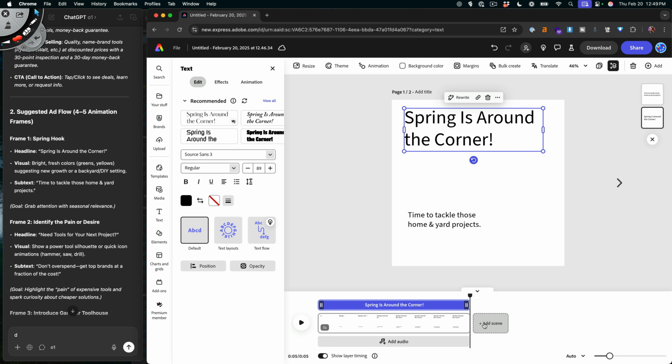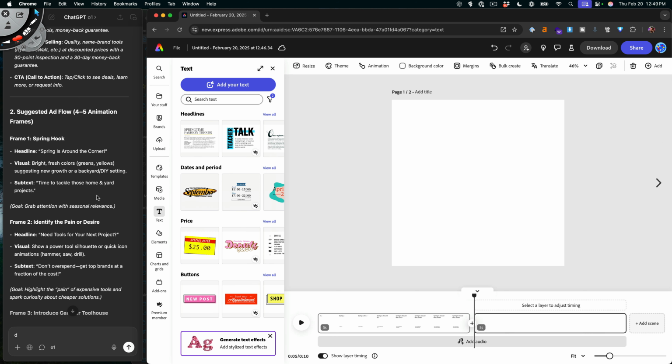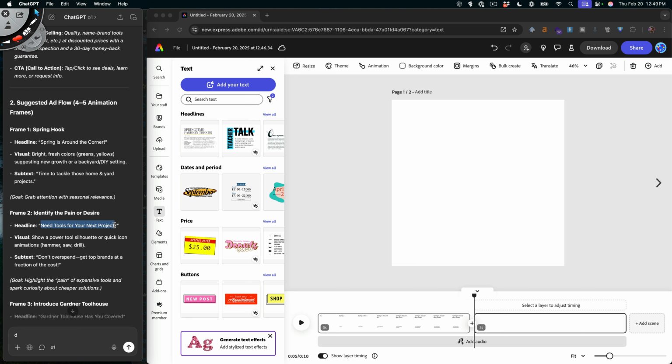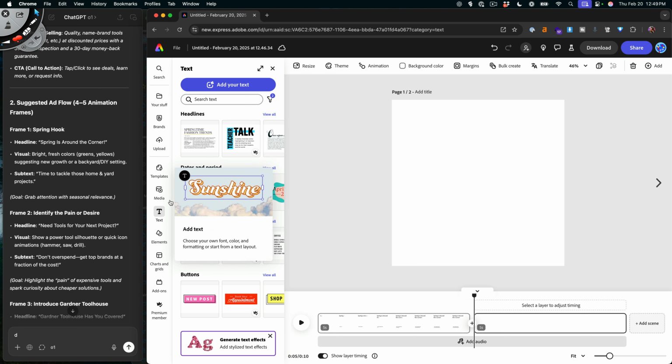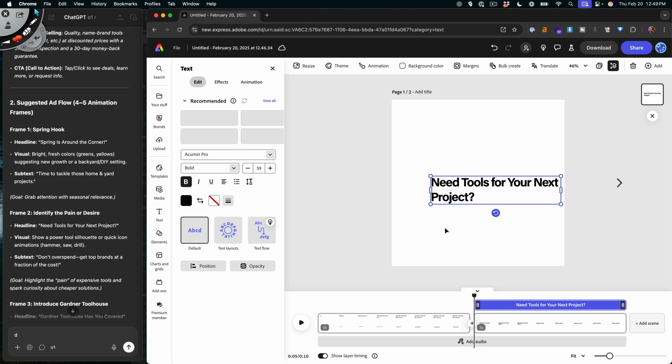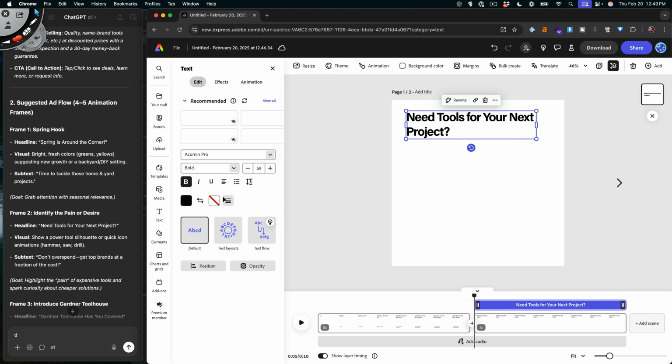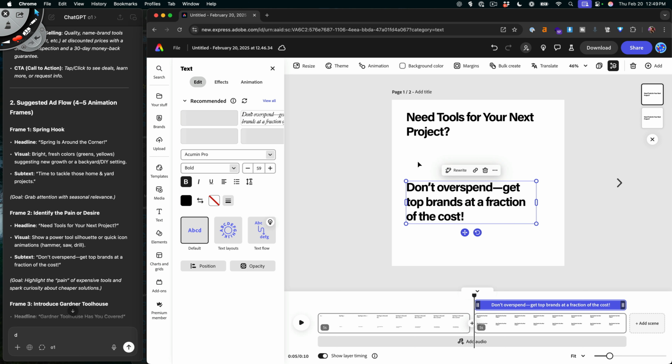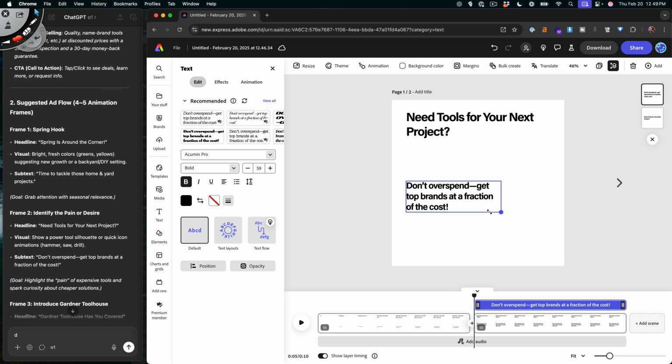But now I can add a new scene, and the new scene is going to say, need tools for your next project. So we can take that again, just add some text, bring that in here, and then: don't overspend, get top brands at a fraction of the cost. So we do something like that and just boom.